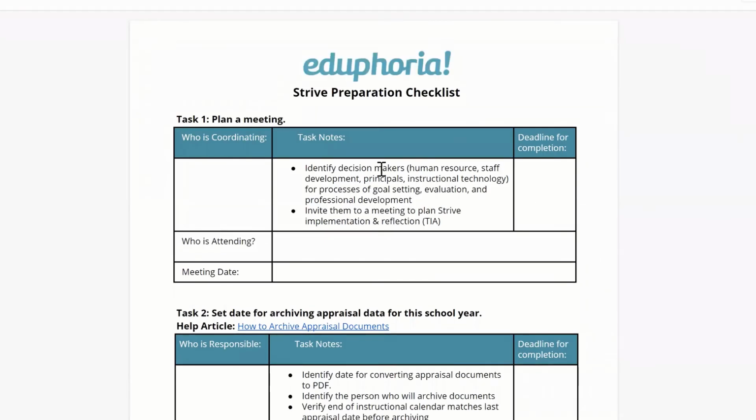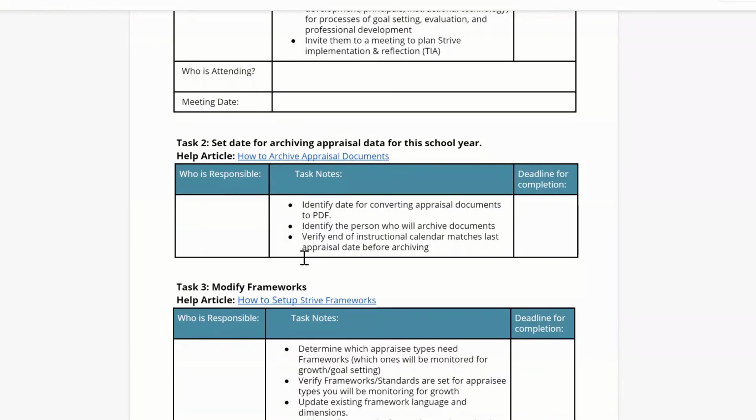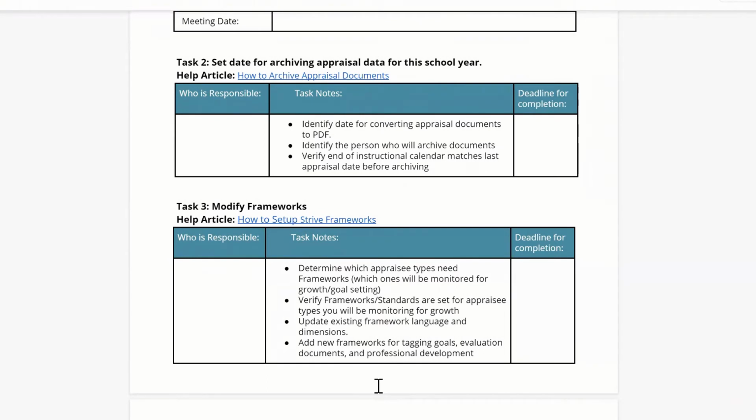It goes through all of the steps that you might want to put into your process of reviewing Strive each year. And one of the things we recommend is having a meeting and bringing all the people involved. So you may have some people from human resources, some from your professional development team. You might have some appraisers, some instructional technology people in that group who can come together and talk about what their needs are and what their pain points were as you're making these decisions. Also, on these sections, we've got links in there to articles in our online help section that will help you figure out how to do some of the things that you need to do here.